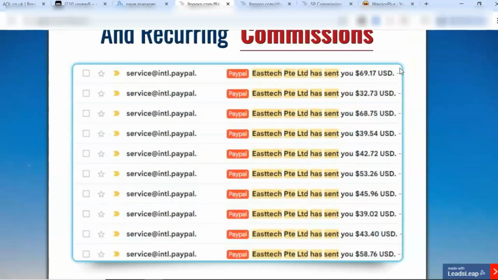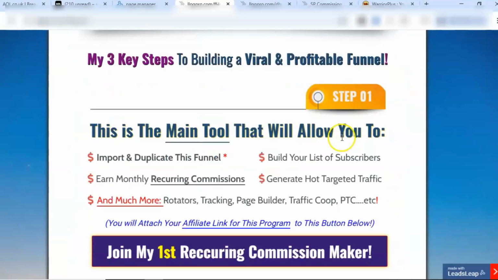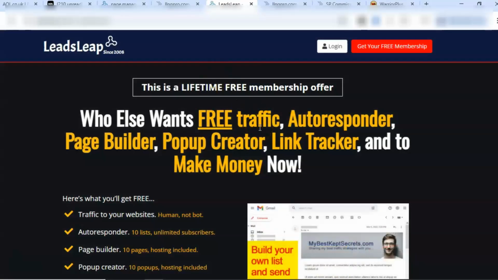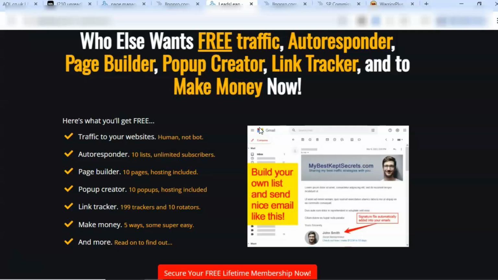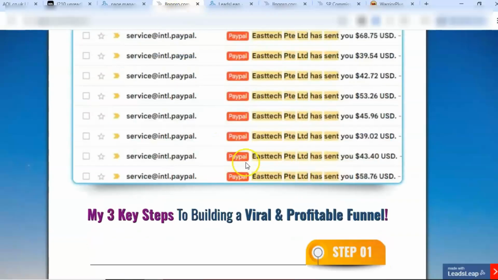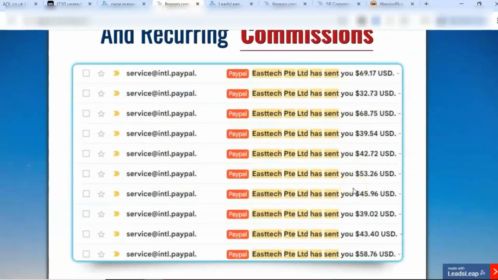What actually happens is somebody joins Leadsleap. Let me show you Leadsleap. Somebody joins it and they use this software to host this funnel, and they pay $27 a month for that, and you receive some of the money. This is Leadsleap here. So you receive some of the money from your affiliates when you promote this product. Other people are going to join under you, and every month that they stay a subscriber, you will get a portion of that money. And that's what these figures relate to.